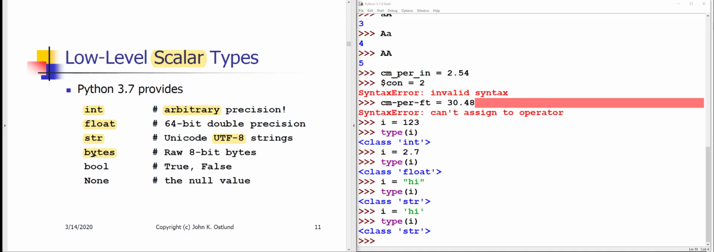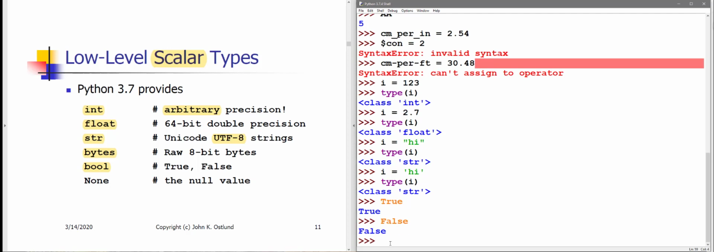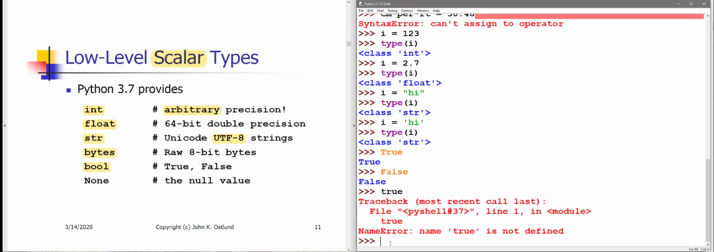There is also a so-called bytes data type, which is for binary data. We're not going to use that, but I do want to mention it in case you encounter it. The bool data type, for booleans, only has two possible values, either True or False. And these do have to be capitalized. So True with a capital T is Boolean true, and False with a capital F is Boolean false. true without the capital T is some kind of variable name, but there is no such variable existing, so I get told, all right, true is not currently defined.